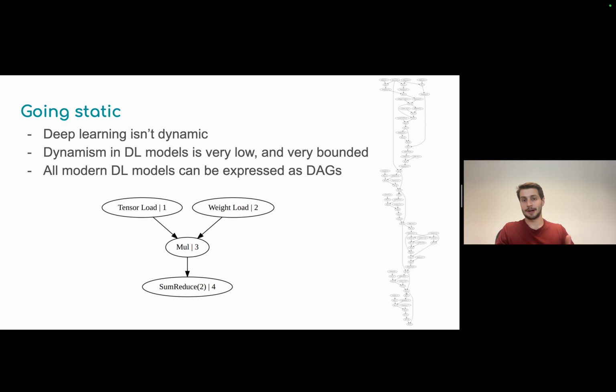PyTorch is very, very dynamic, but because of that, it's a lot more complex. Deep learning fundamentally isn't dynamic. It was just there for convenience. But the dynamism inherent to models here is very, very small and very, very bounded. So in a transformer model, the only real thing that is dynamic is the KV cache length and the actual sequence length. And aside from that, the entire model is static.